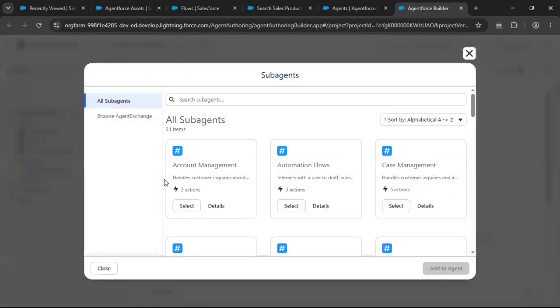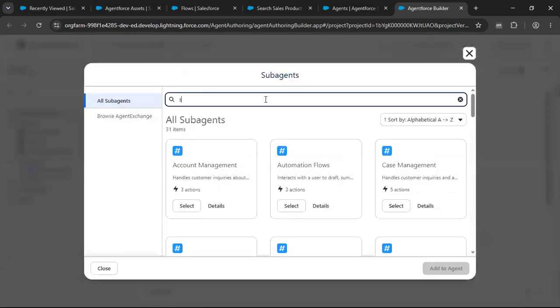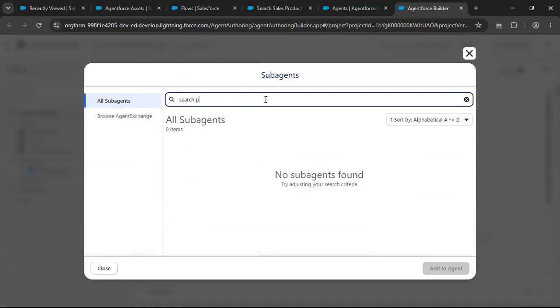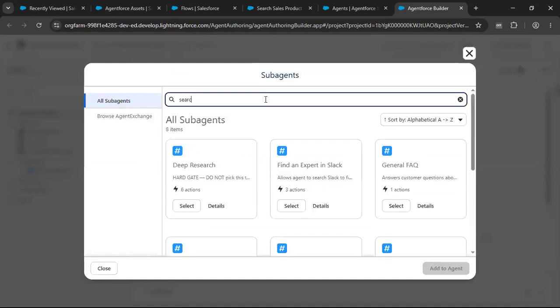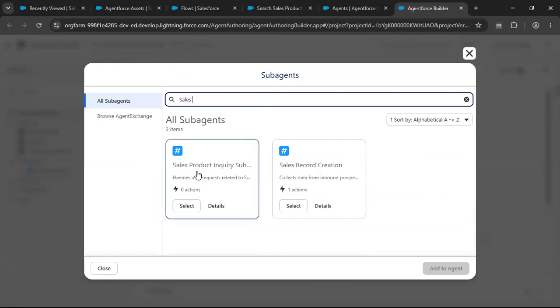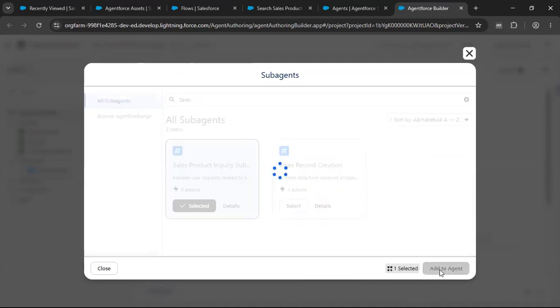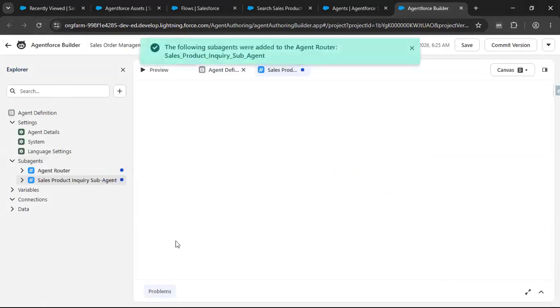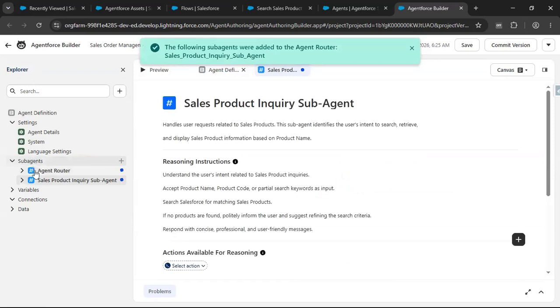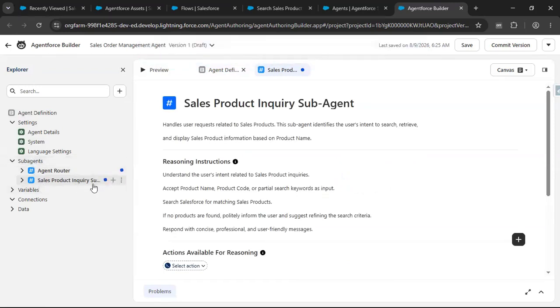Click here. So search products, or what we are giving, sales products sub agent. This is our agent name. Select this, click on add agent. Under the sub-agent, we have added our sub-agent name. Click on save.